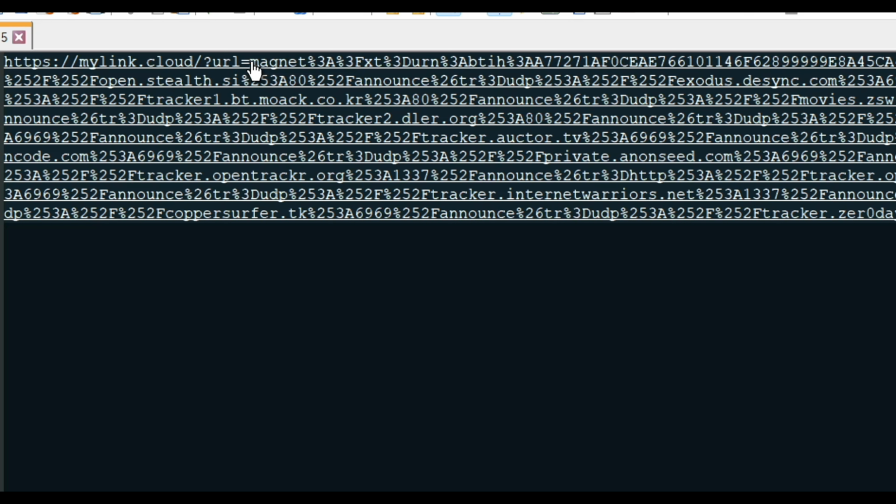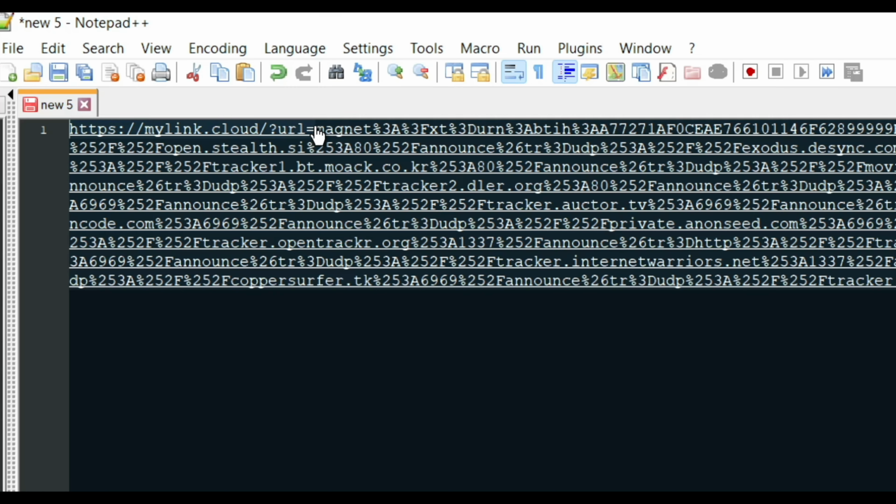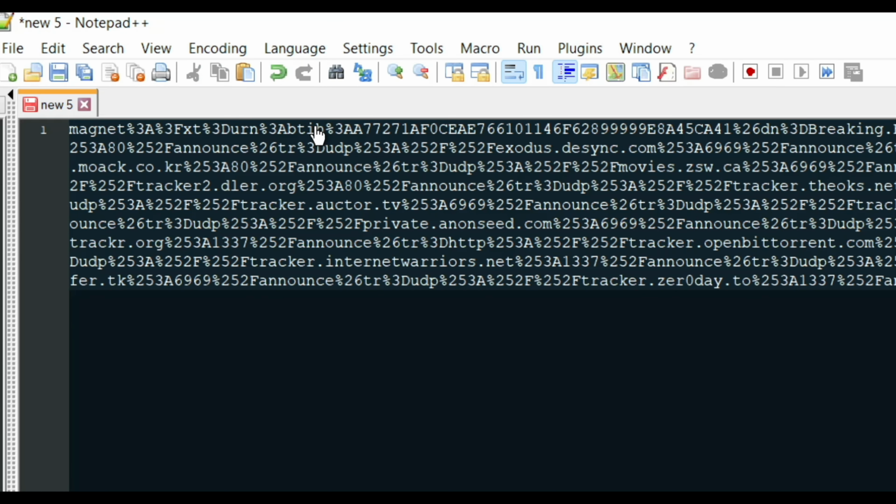So what we can do is, let us first remove whatever is there before URL. So let me select whatever is there before magnet and remove that. Then the next thing we'll do is, whenever there is some percentage symbol, it looks like it is URL encoded. It is one type of encoding, that is URL encoded. So let's try to decode it first.